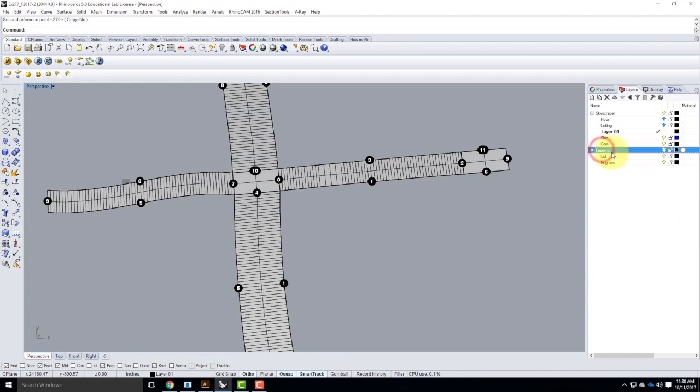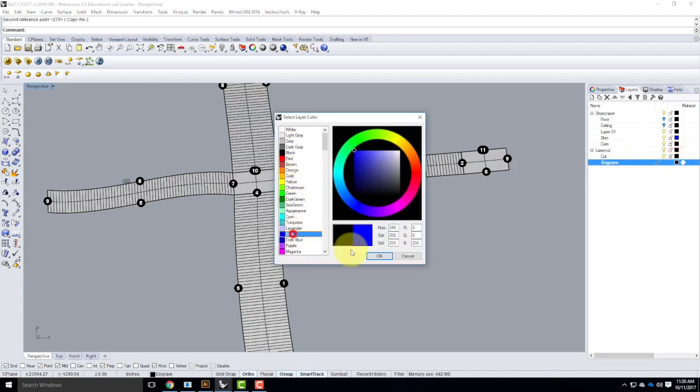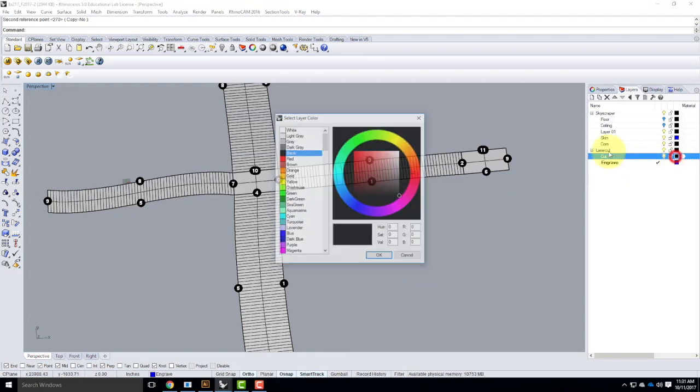So I have the laser cut layer. I have the cut and the engrave lines. So let's start with the engrave layer being active. I'll make that color blue. And I guess while I'm here, I'll make the cut layer red.